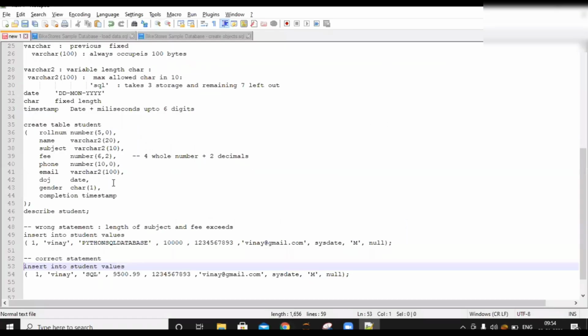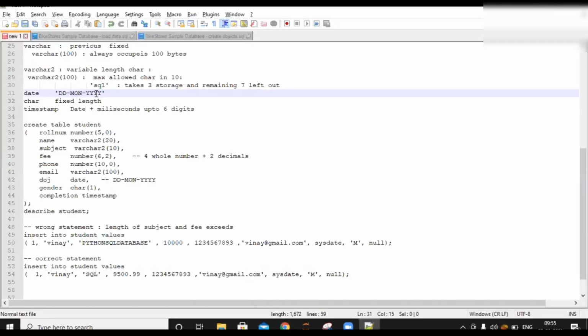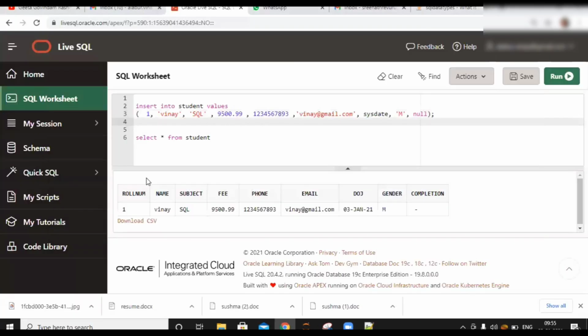By default, I just mentioned here, the date format will be dd-mon-yy. This is the default format. The date will be maintained. I think I have written somewhere. Yeah, I have written here YYY. I think it is YY. Sorry. This default format will be maintained.